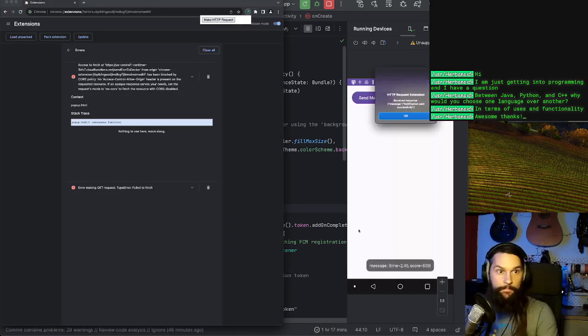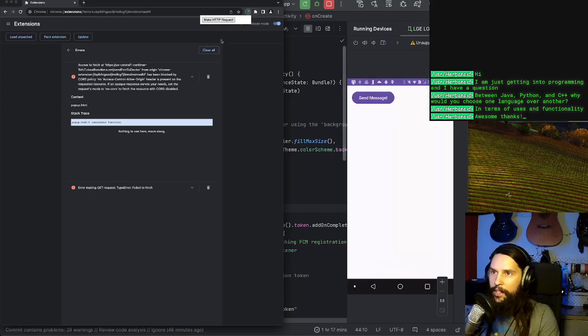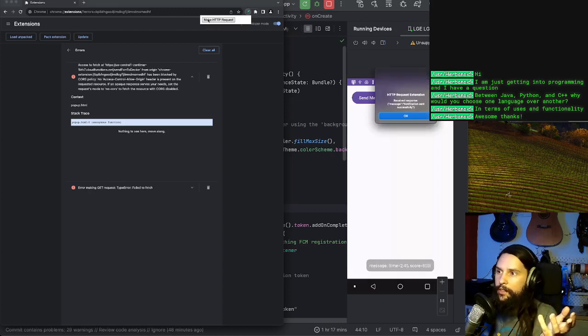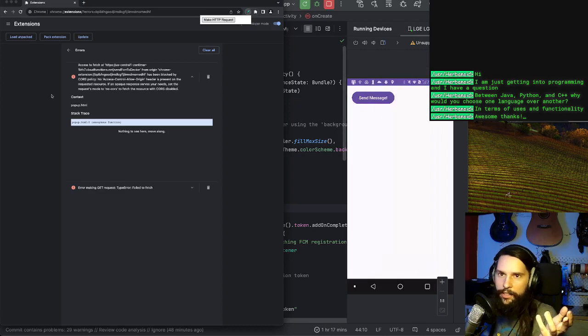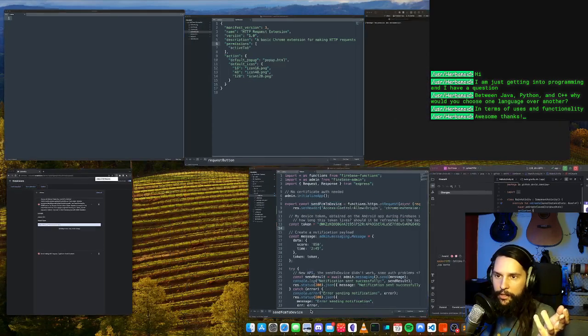It works. So I can now send a notification to my app through Firebase Cloud Messaging by clicking a button in the browser extension. Like, how cool is that? And using this hideous, is it like alert? Please tell me it's not alert.